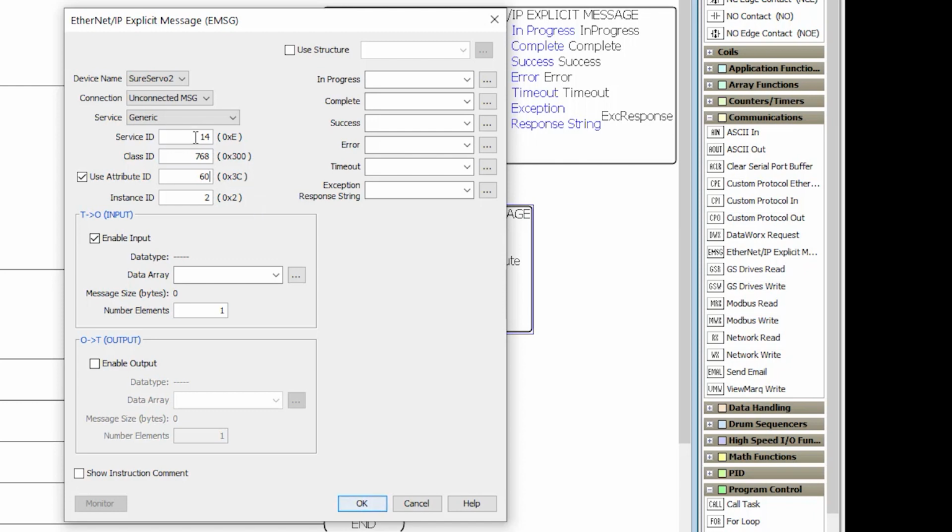And we see in the manual our write service for this class is 16. We're not doing a read, but we are doing a write to the target drive. We want to write a 5, which we'll put in a tag called disable non-volatile writes. I like to use all caps for constants to remind me that value should never change.